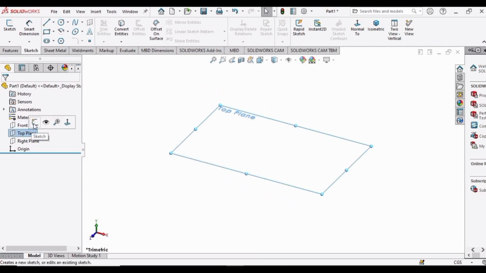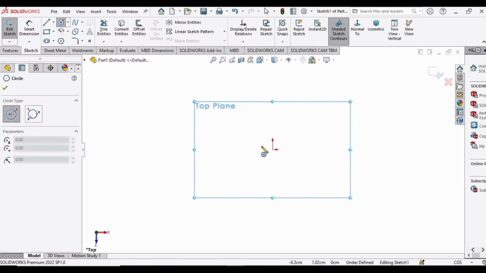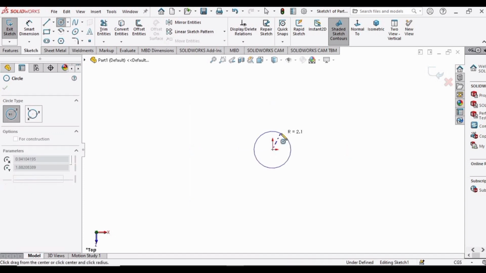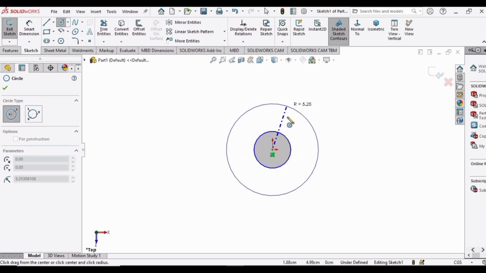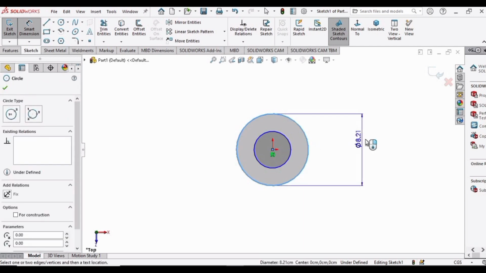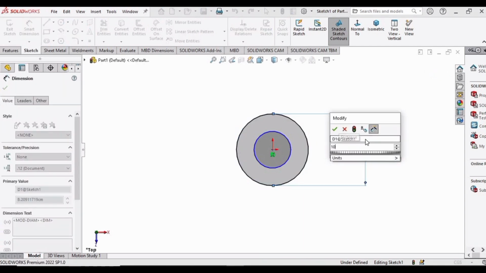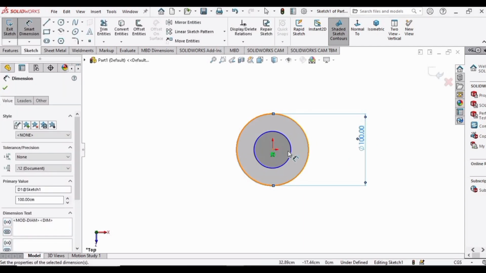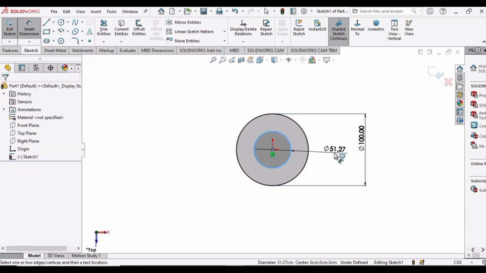Now select this top plane and click on sketch. Make a circle at the origin and make another circle at the origin. Now select the smart dimension, set the distance of bigger circle as 100 and smaller circle as 20.